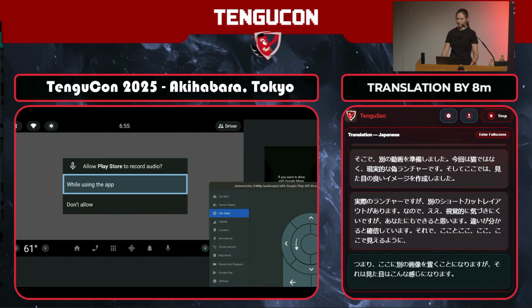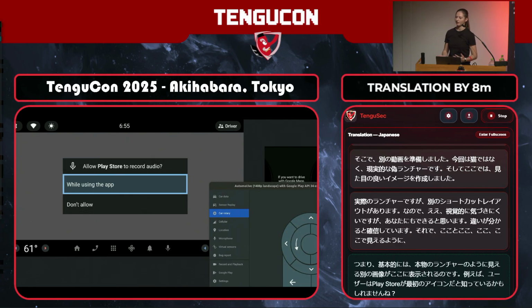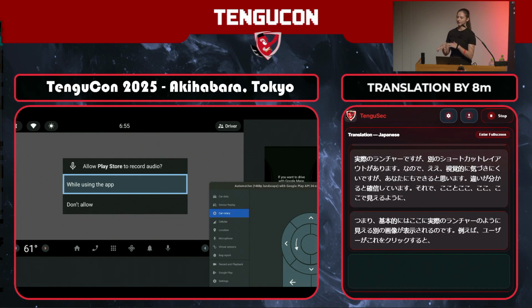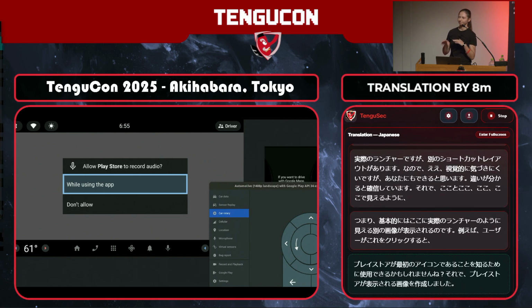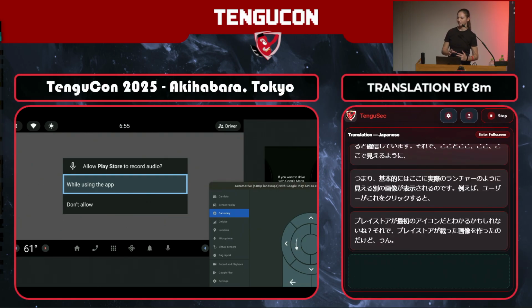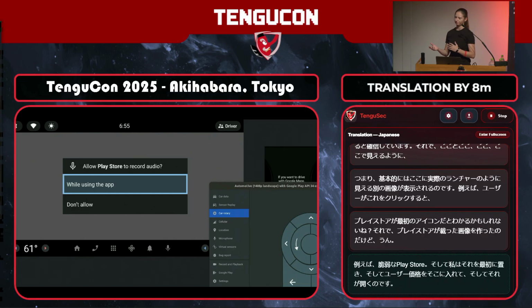So let's say the user is used to knowing that Play Store is the first icon, right? So I created an image that has Play Store, but let's say a vulnerable Play Store, and I put it first, and the user presses on it, and it opens my application, which asks for permissions. So yeah, this is how we can deceive people.